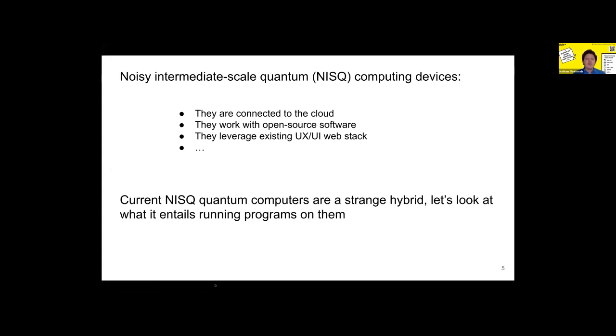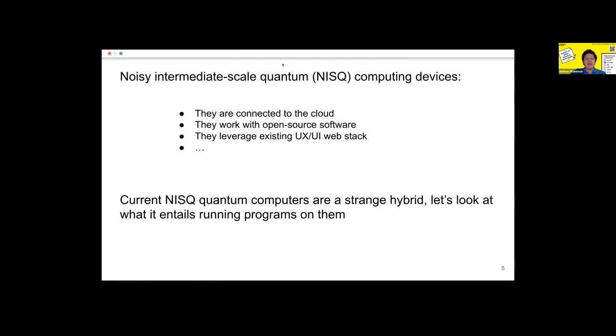And so let me provide a quick look at what it entails running a program on a quantum computer in a very simplified way.